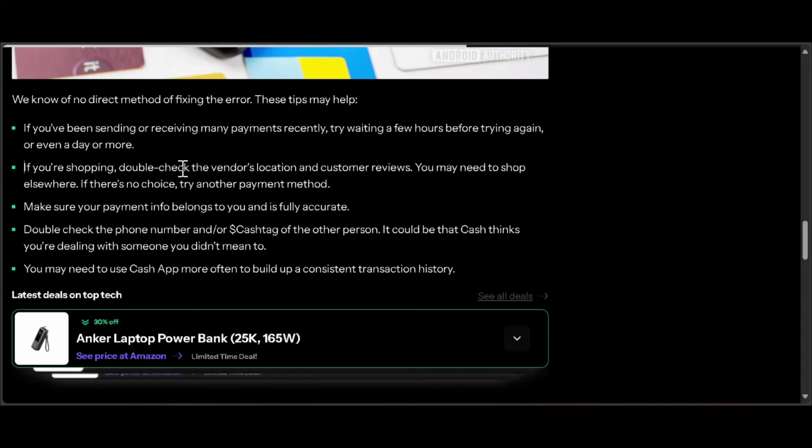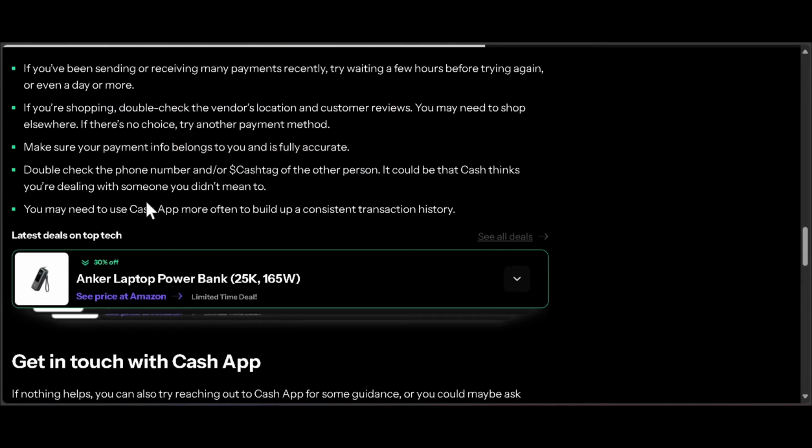So if you're trying to trade or something, or you are trying to shop or do another payment, not only Bitcoin, and also this doesn't work with you, try to change the vendor's location. So if you are trading Bitcoin from a very far away location, you may need to try to trade with someone else. Also, double check the phone number and or cash tag of the other person. It could be that Cash thinks you're dealing with someone you didn't mean to. Also, you may need to use Cash App more often to build up constant transactions history.